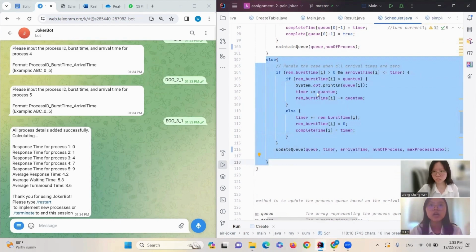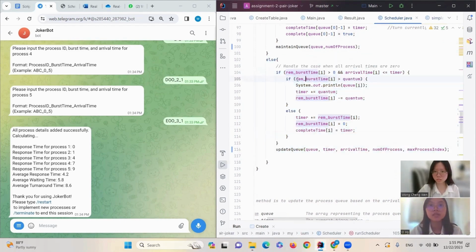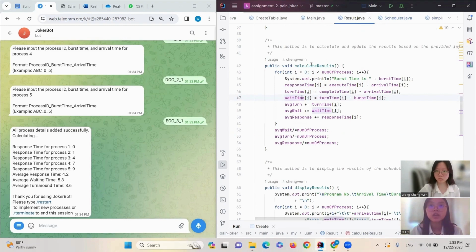For my case, if the remaining burst time is bigger than the quantum time, the timer will keep accumulating. And then the remaining burst time will be deducted by the quantum time until the remaining burst time equals 0. Then the program will record the completion time for the process. And then the program will retrieve the data, including burst time, arrival time, and other information from the database and bring it to result.java to be calculated.